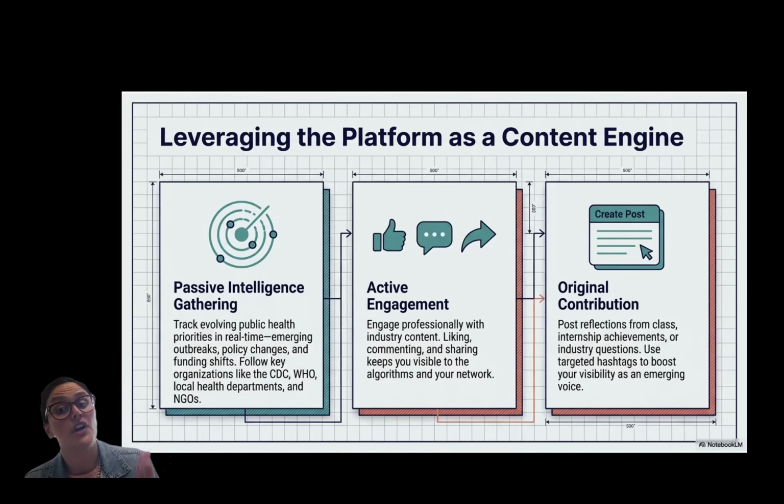And then you can make original contributions, of course, right? So you can post reflections from classes, internship experiences, or questions for the industry at large, right? You can post polls, things like that. You can include some hashtags, and then it will show up if people search those hashtags. This also helps boost your visibility on the platform as an emerging voice, and someone that folks might also want to connect with.